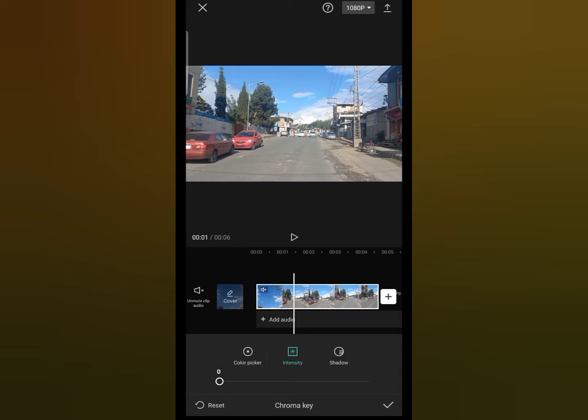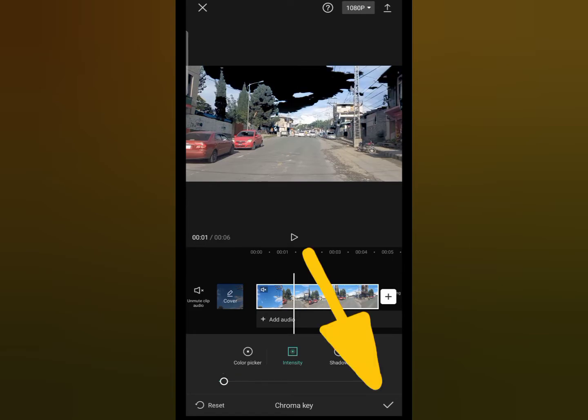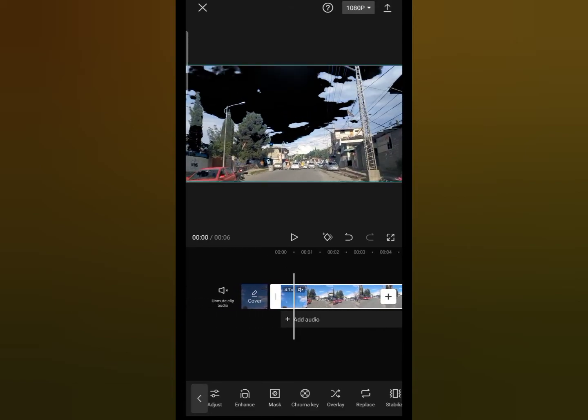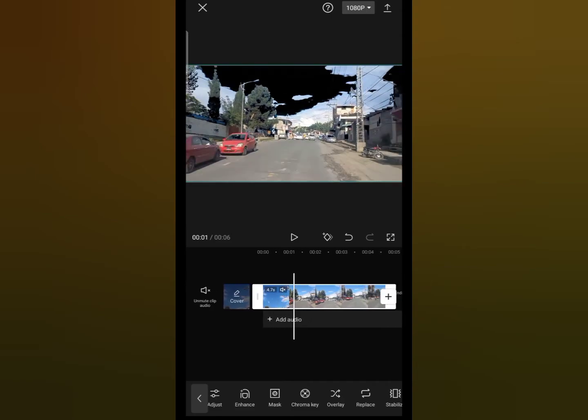So same as that, from the color picker, if you select this blue color and increase the intensity, now you can see the blue color from the video is removed and the sky has become black, right? So set your intensity according to your video, then tap on the tick icon from the bottom of the screen. Now you can see the sky blue color is removed and now the sky has become dark or black.